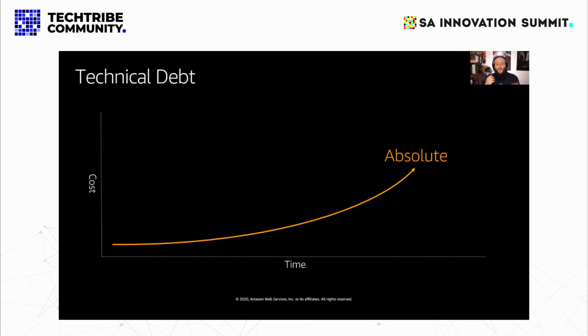But you will get up to a point where it starts becoming harder and harder to add features and change your app because of these shortcuts that you took initially. And that's fine. That's what's known as technical debt. And at some point, you have to address this technical debt.